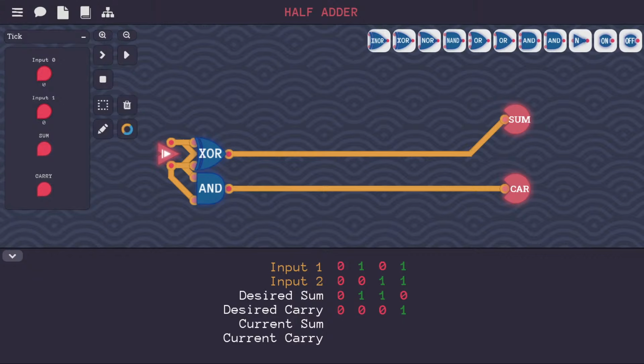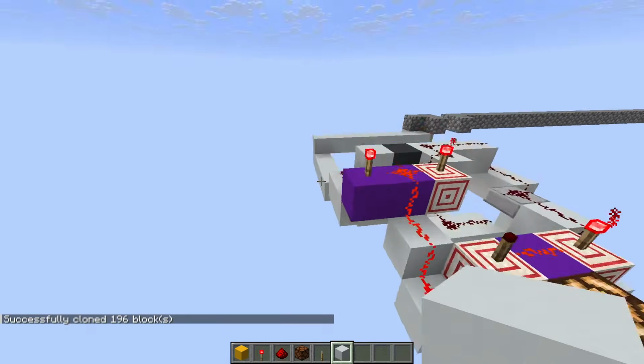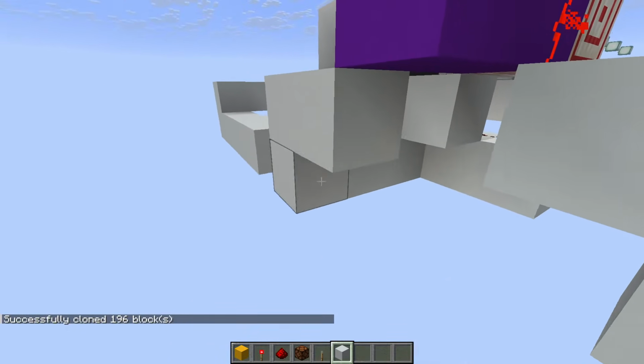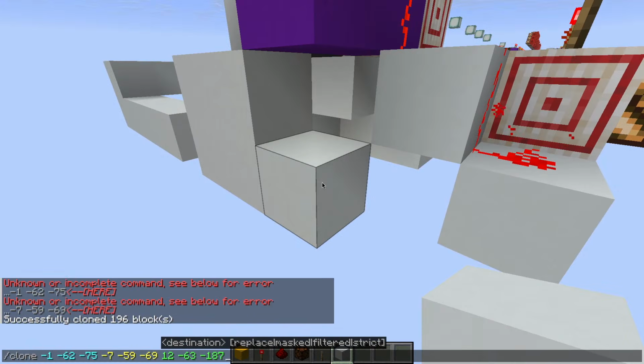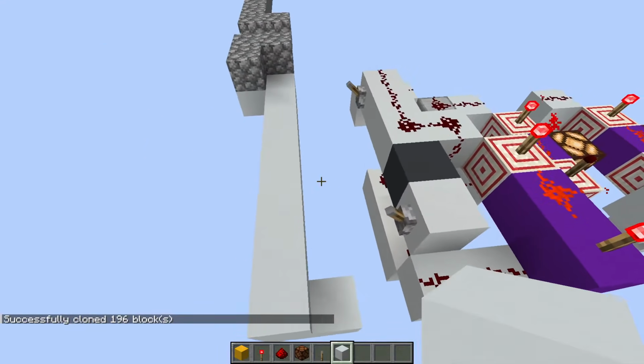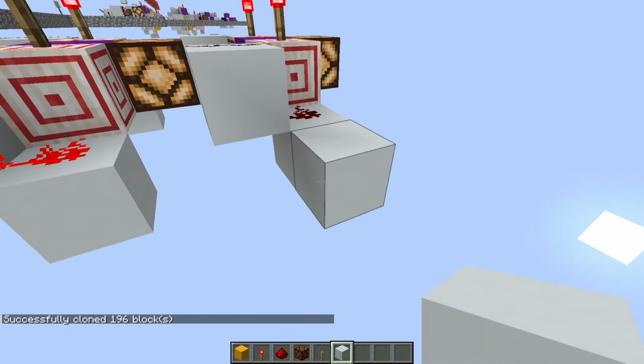So let's see. Yeah, we had the XOR on the left. You know what? It's fine. Okay. That's really far ahead. I think we can do with a little less room than that. What do you guys think? Yeah, no, I think we could do with a little more room.